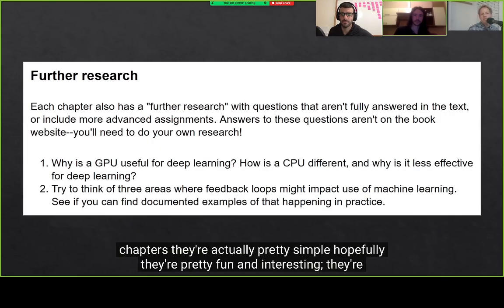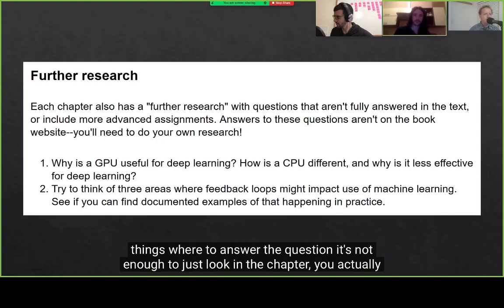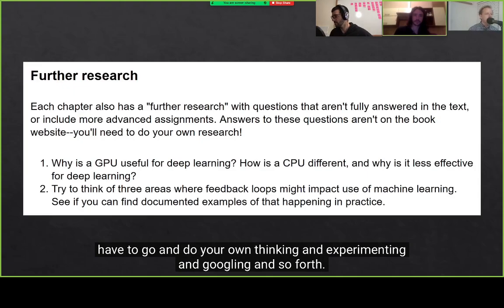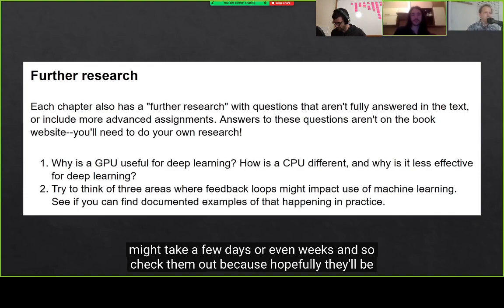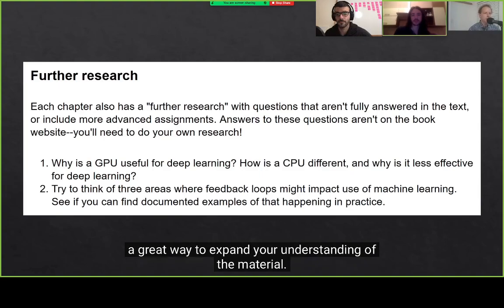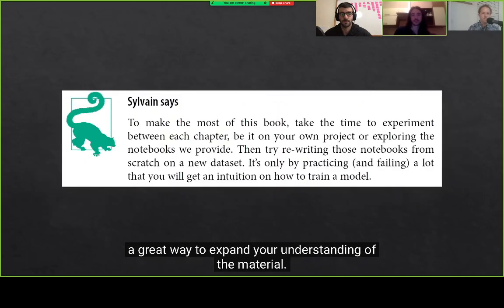There's also a further research section after each questionnaire. For the first couple of chapters, they're actually pretty simple. Hopefully they're pretty fun and interesting. They're things where to answer the question, it's not enough to just look in the chapter. You actually have to go and do your own thinking and experimenting and Googling and so forth. In later chapters, some of these further research things are pretty significant projects that might take a few days or even weeks. So check them out, because hopefully they'll be a great way to expand your understanding of the material.